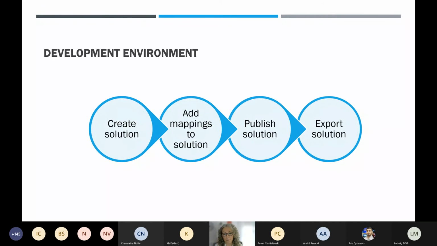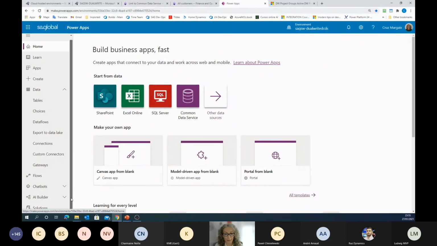solution. So what we are going to do is to create a solution, add these mappings to the solution, because these mappings that we have created from F&O have actually been created as elements in the Power Platform, in our Dataverse environment. Then we'll publish the solution and export the solution. And this is going to generate a zip file that we can take to the other environment we're going to use. So let's go and do this.